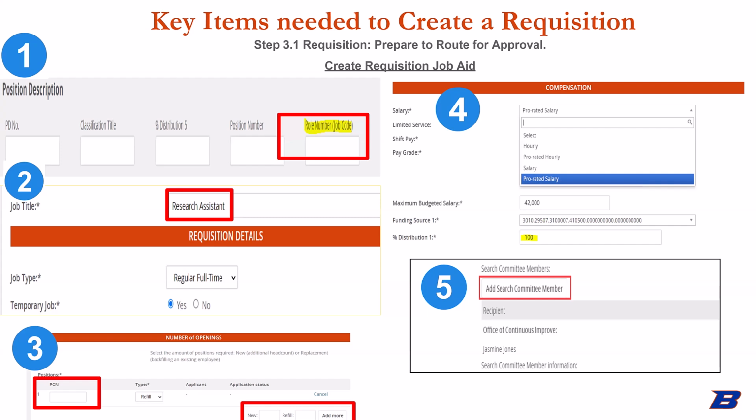Or let's say you have 2 new PCNs, you will want to just click enter 2 in either the new or refill field and click add more to add a slot to add your vacant PCN.